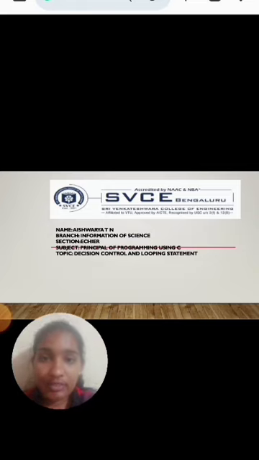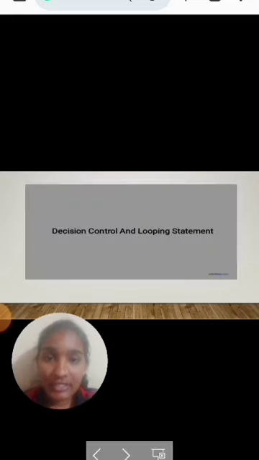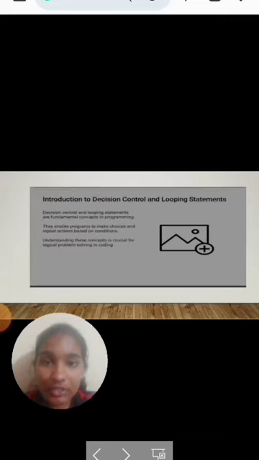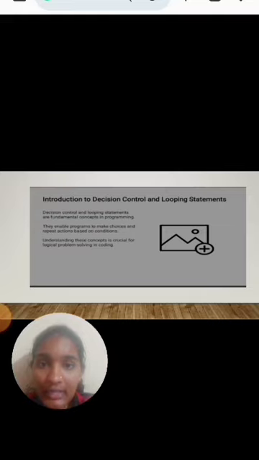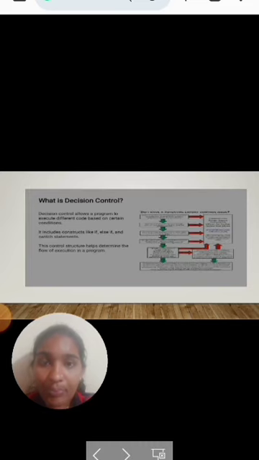The subject is Principles of Programming using C, and the topic is Decision Control and Looping Statements. Introduction to Decision Control and Looping Statements. Decision control and looping statements are fundamental concepts in programming. They enable programs to make choices and repeat actions based on conditions. Understanding these concepts is crucial for logical problem solving in coding.